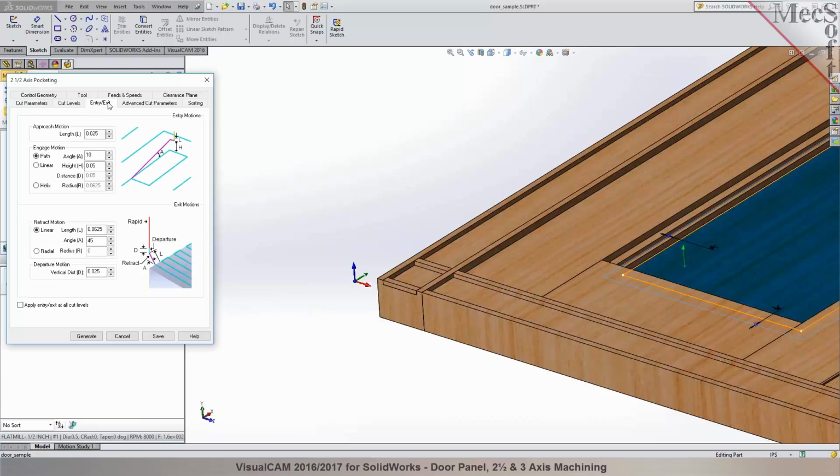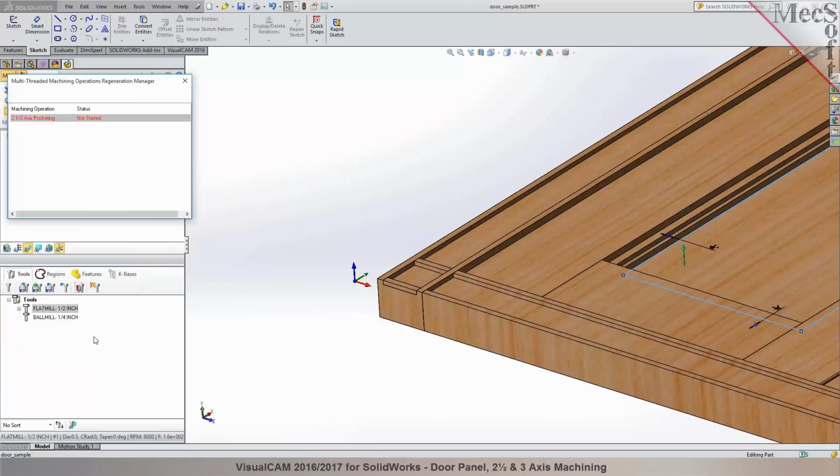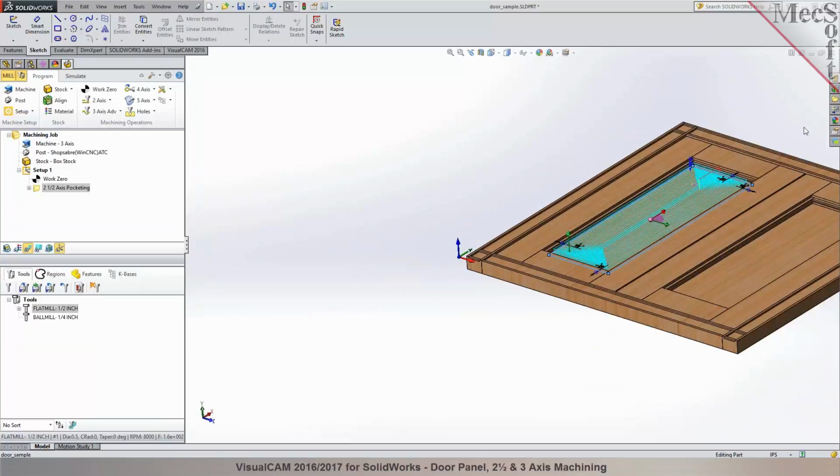And then you can specify your entry and exit. These are all your lead ins and lead outs. You can ramp along the pad. You can specify the ramp height in here, and you can choose the type of ramp, and then you hit generate, and it'll automatically produce your pocketing toolpath right there.